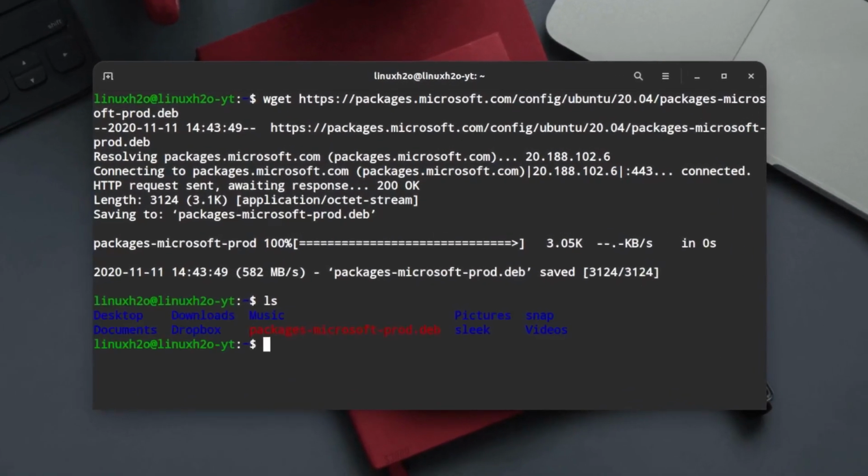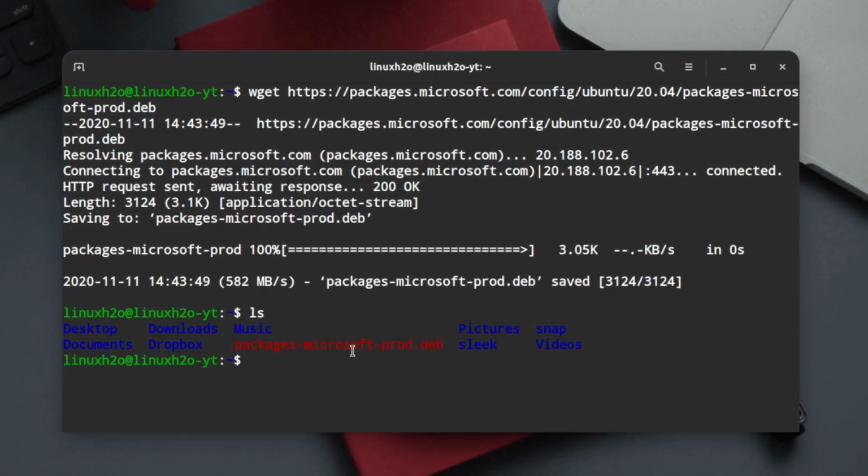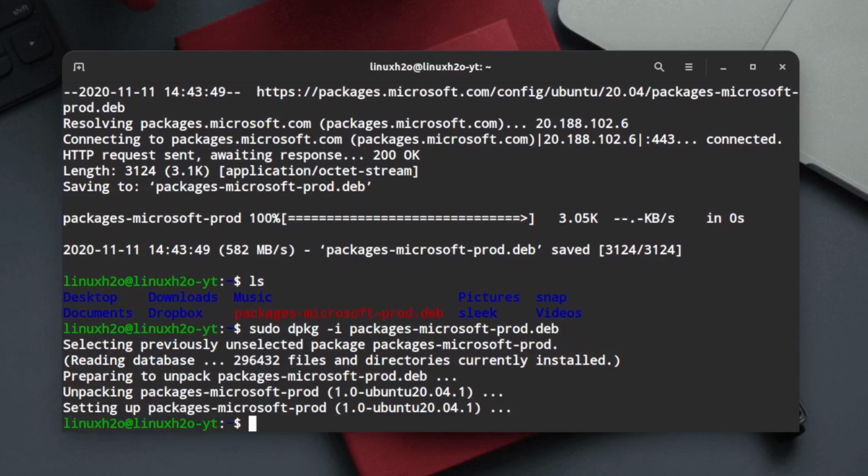If I hit the ls command, then you will find there is a package file indeed. Now we need to install this package file in the system. For that, execute this command. Use the tab key to autocomplete the file name. Hit enter and this should install the file in the system. This basically sets up a repository link in the system.